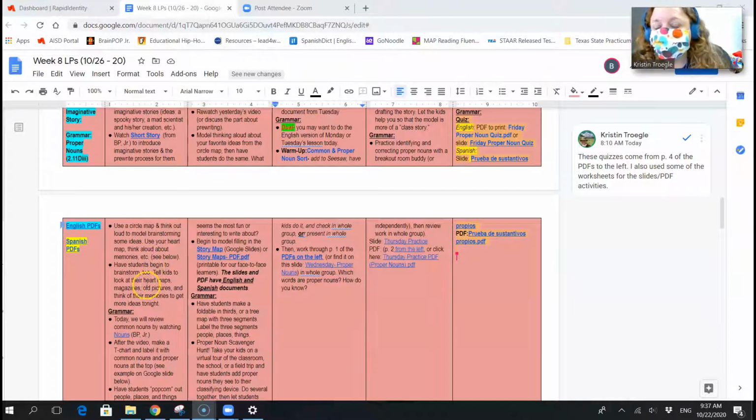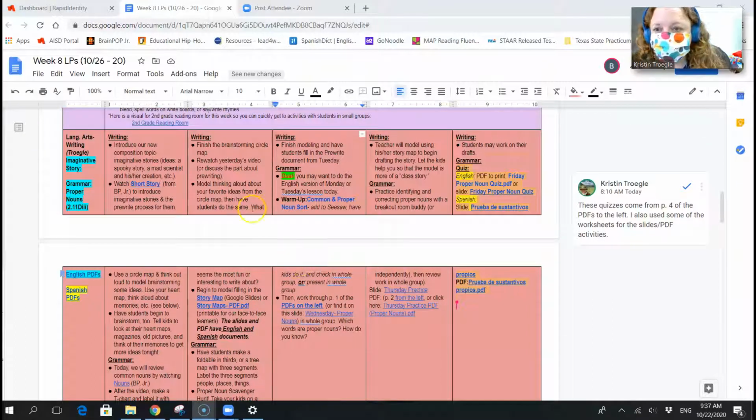All right. Then the kids can start their own circle maps and start brainstorming as well and use their heart maps too. On Tuesday, you can just finish that up. You could also rewatch some of yesterday's video to review the pre-writing process. Then what you're going to need to do is model thinking aloud about your favorite ideas from the circle map. And then think maybe out loud, like what would be the most fun to write about? What do I have the most to say about?